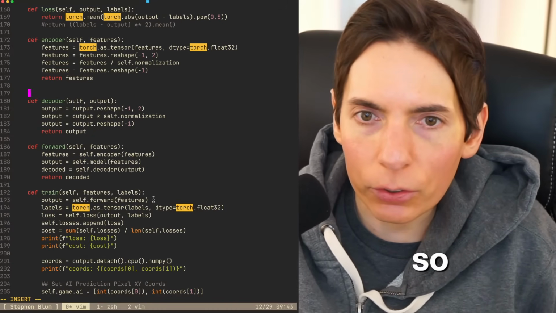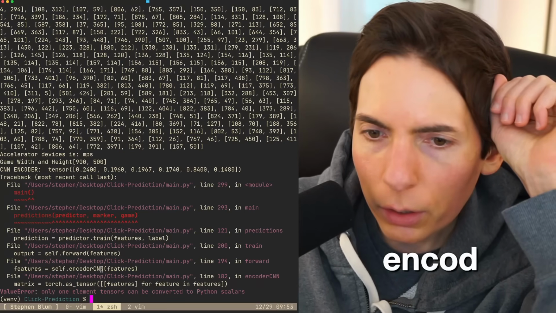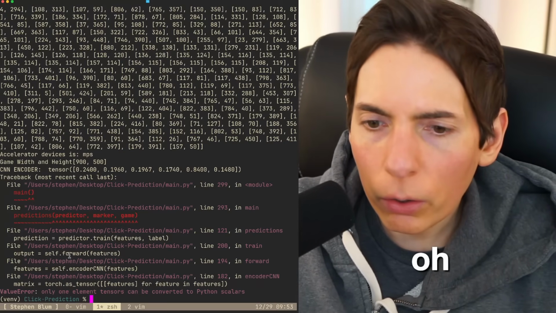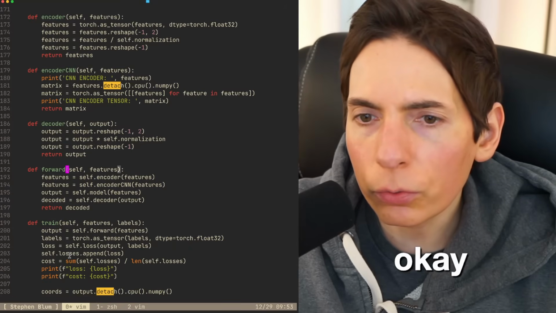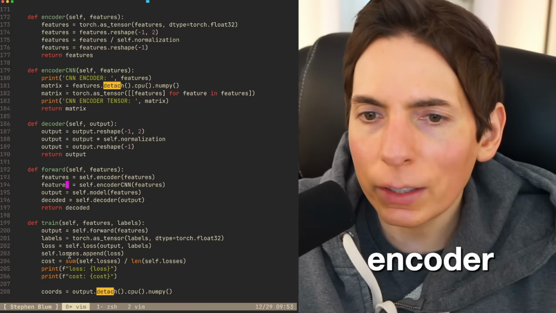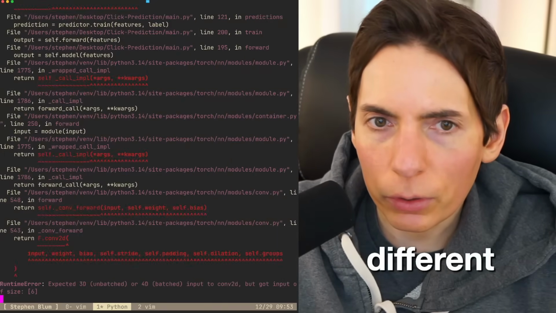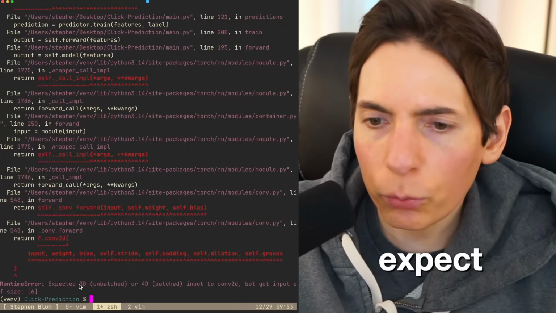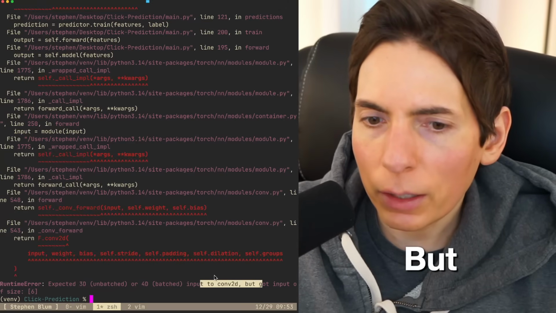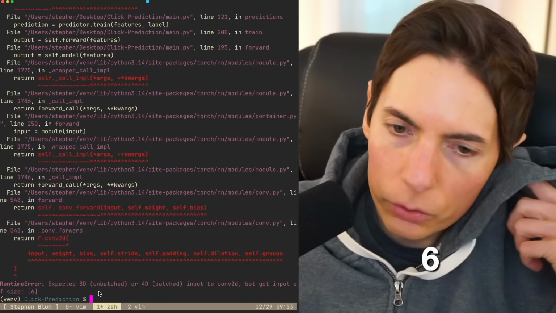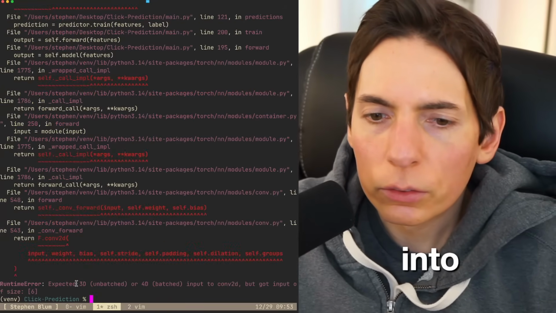So let's do this. Def CNN forward encoder. Where's our forward at? Oh, okay. So forward features encoder, then CNN encoder. Let's see if we get a different error if we move that out. Okay, so we do get: expected 3D unbatched or 4D batched input, but got input size of 6. Okay. So this is the shape that we need to convert it into. So let's copy and paste this.